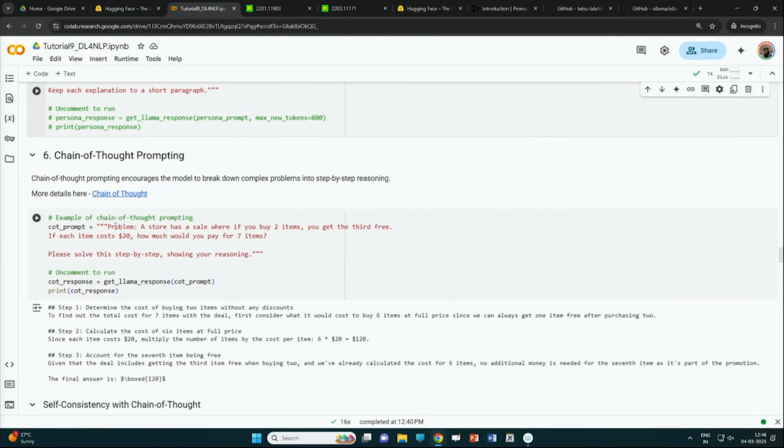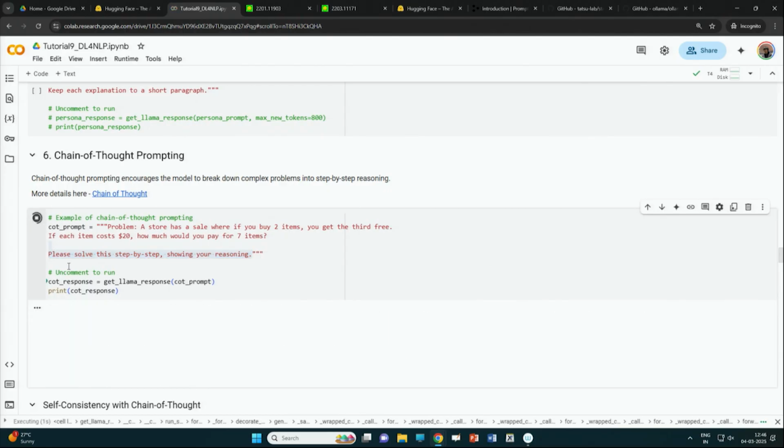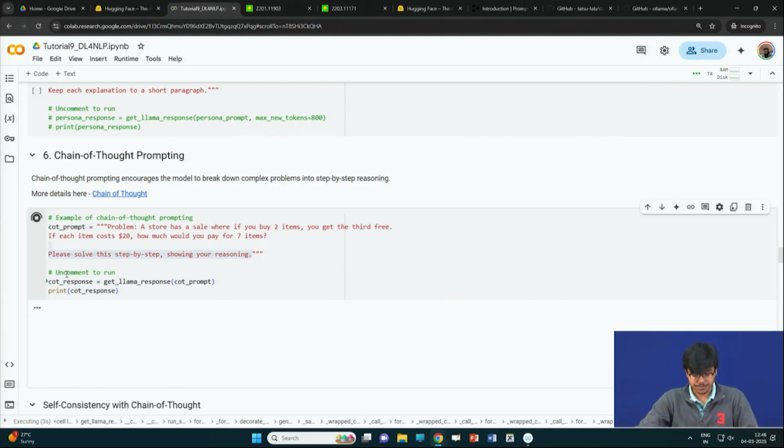So, the COT prompt. We will go for zero-shot prompting. A store has a sale where if you buy 2 items you get the third for free. If each item costs $20, how much would you pay for 7 items? And we are also explicitly telling the model to please solve this step by step, showing your reasoning. Let us see what the model outputs.